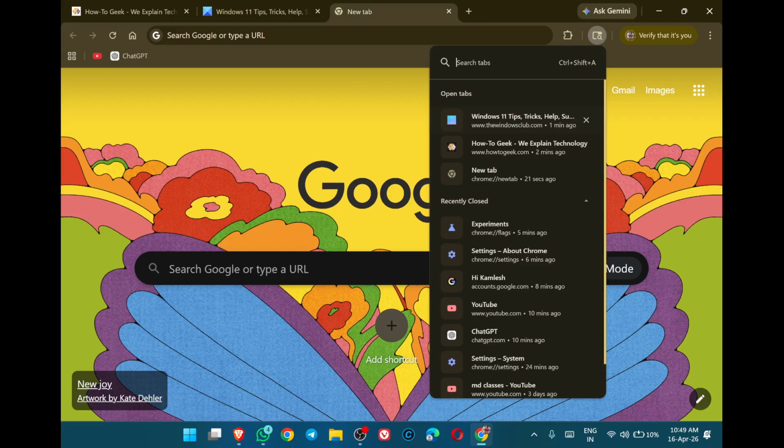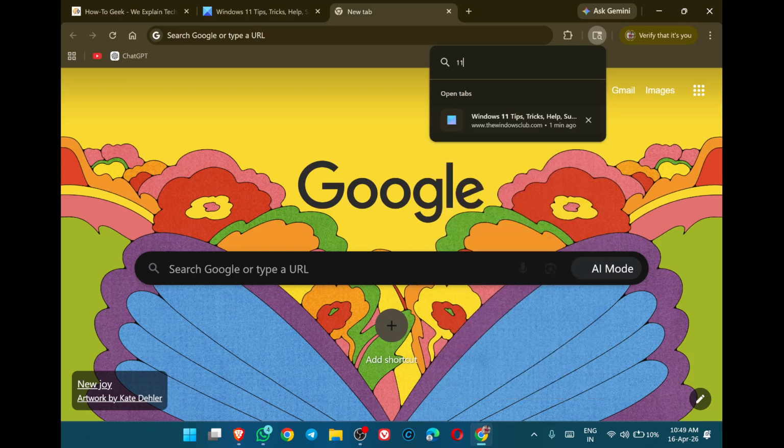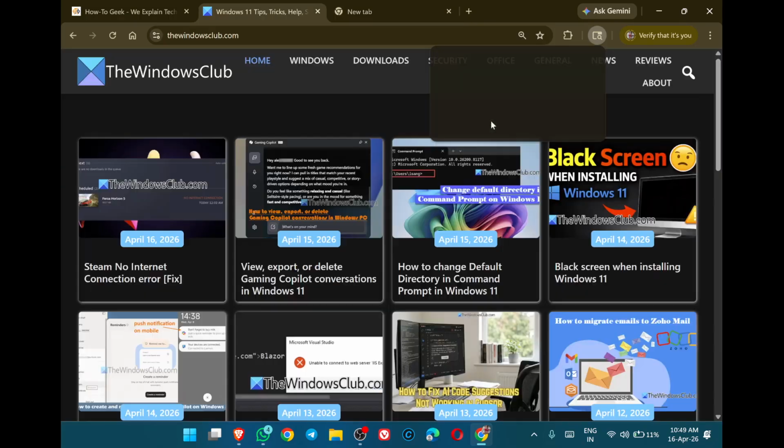Now in the search box, type the name of the tab you are looking for. Chrome will instantly show matching tabs from your open tabs. Simply click on the tab you want to switch to it.